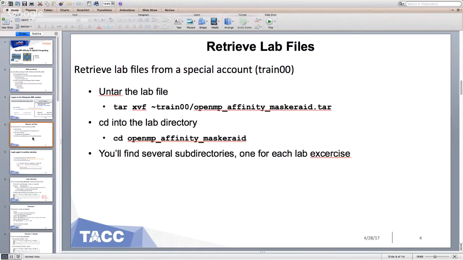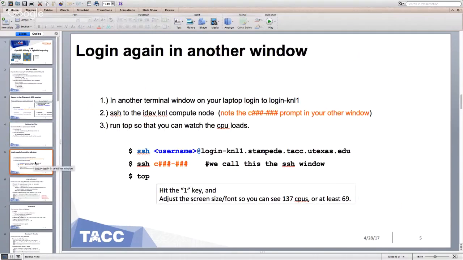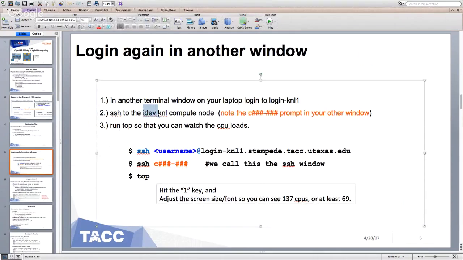You log on to the KNL. You have already done this. On the next slide, you will untar the OMP affinity masquerade.tar file, and then we do IDEF. I'd ask you to do that, and then once you have made some progress, we can move on.